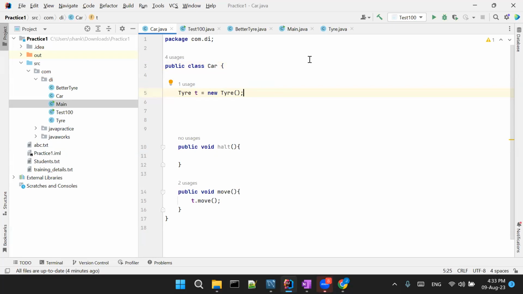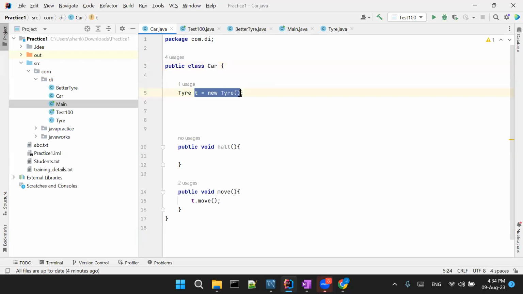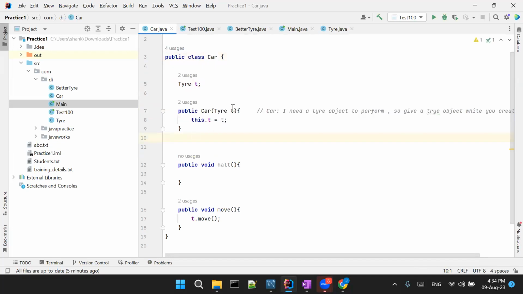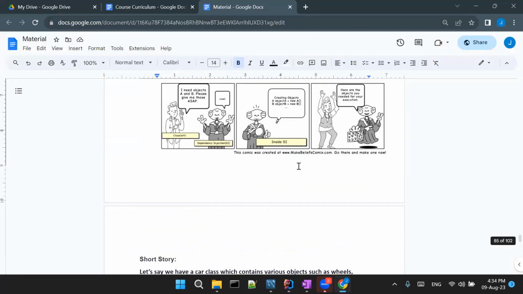Okay, so if you create the dependency using the new keyword, it is tightly coupled with the car. The car can only function with that tire. But if you leave room for dependency injection, you can get any type of tire, any subclass of tire here, and the car functionality simply changes. So that's what dependency injection actually means.